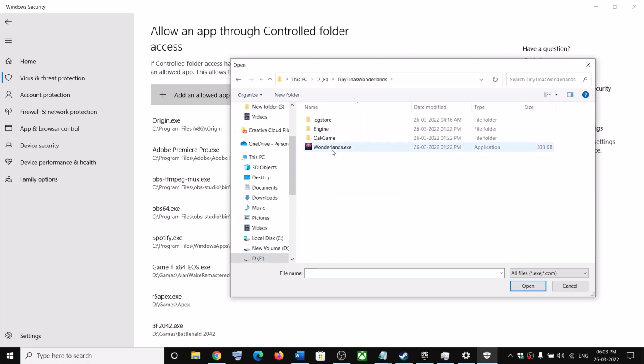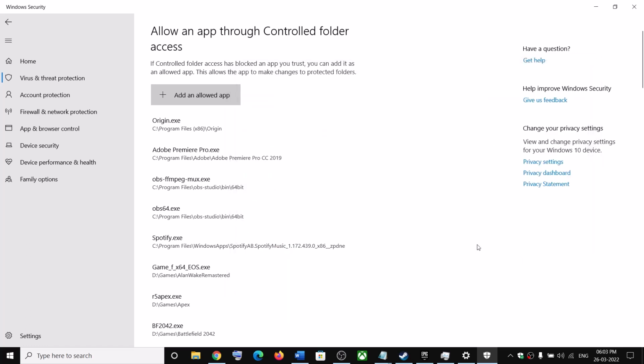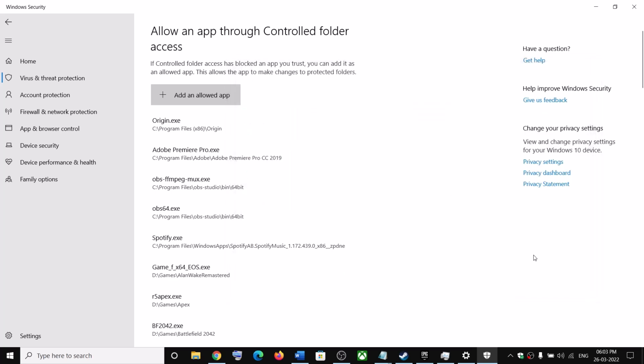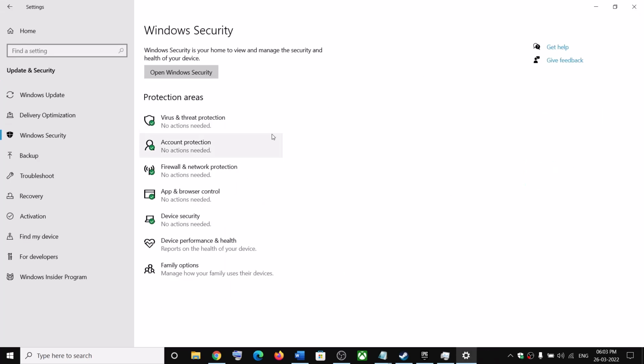So open the game folder, then select the game exe file, then click on open. Again click on add an allowed app, click on browse all apps. Again open this Oak game folder, binaries folder, then Win64, then select the game exe file, then click on open. Now once the game is added, now launch the game.